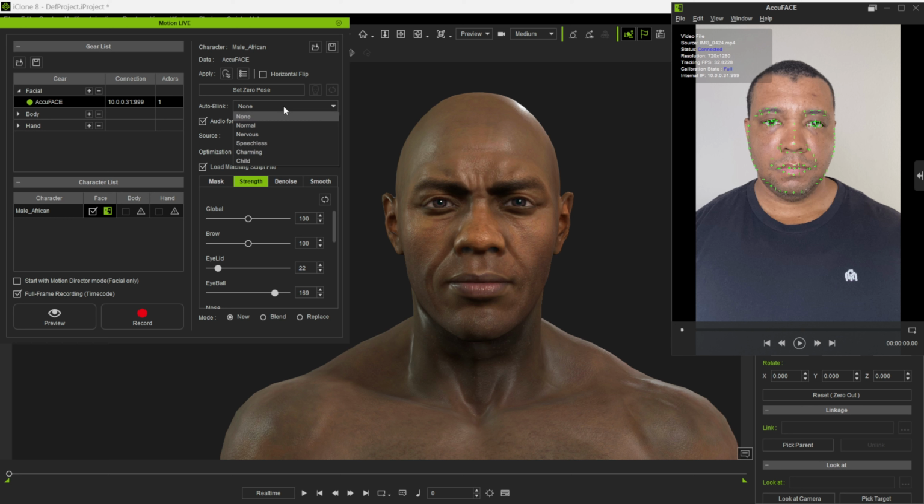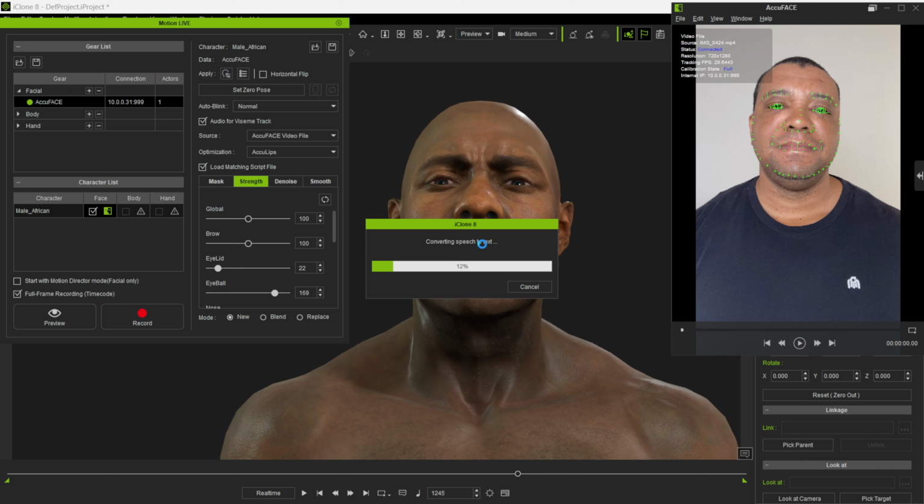But before I do that, I'm going to come up here to auto blink, and I'm going to put it on normal just because I felt like it helped me out a lot there, just having a natural blink in there as well. So let me come down here, and I'm going to record this track. It's going to record it, and then the AI is going to give us a text doc, which I'll show you here in a moment. Okay, so now that that's done, you can see it says converting speech to text.